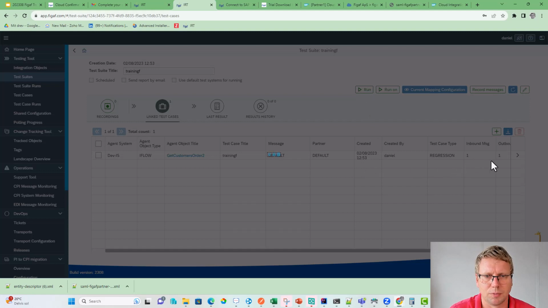We can run it from here also. So a test suite has a number of test cases under it. You can have messages that are in recording where you want to fetch messages from the system, and this is the standard process for running these scenarios.